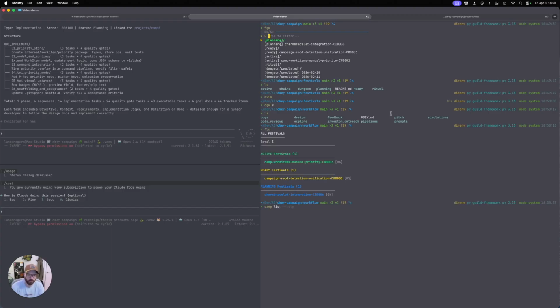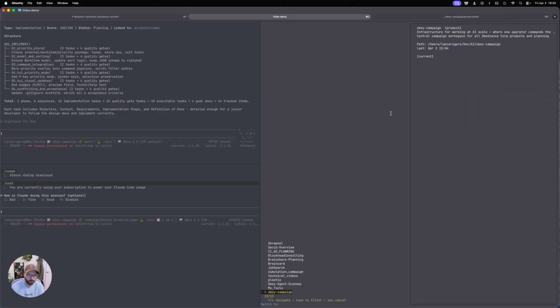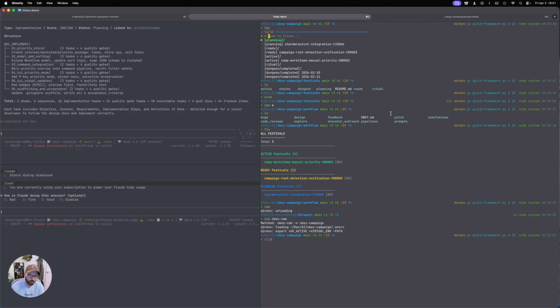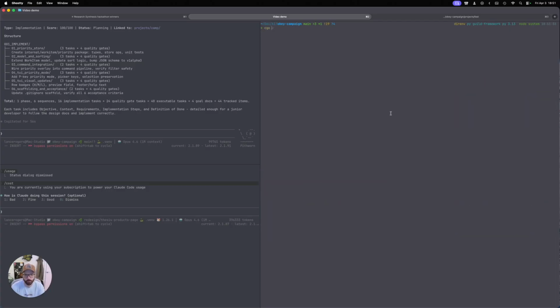So I'll just type it. I type CSW, enter, I get a little GUI where I can select which campaign I want to jump to. So jump over here, and type CSW, jump back to the Obey campaign. And now let's go through all 4 workflows.